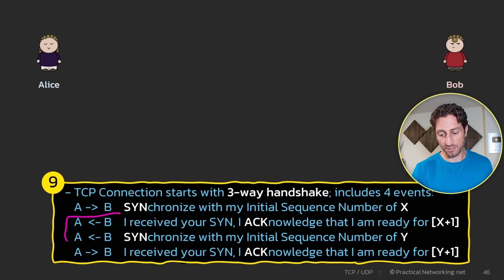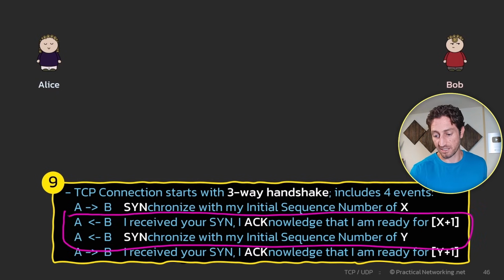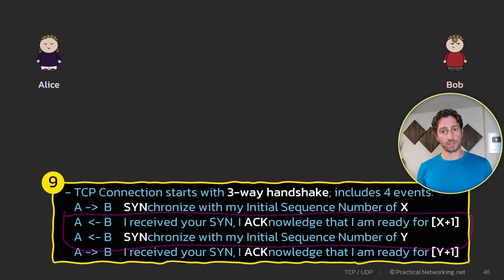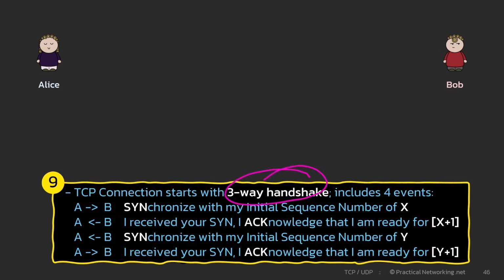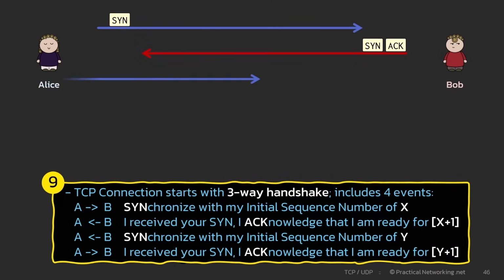Now notice these 2 middle events are both sent from Bob to Alice. And the fields that each of these events use inside the TCP header don't actually overlap. So both of those actually end up happening in the exact same packet. And that is where you get a 3-way handshake of SYN, SYN-ACK, and an ACK. It's actually a SYN and an ACK in one direction, and a SYN and an ACK in the other direction.